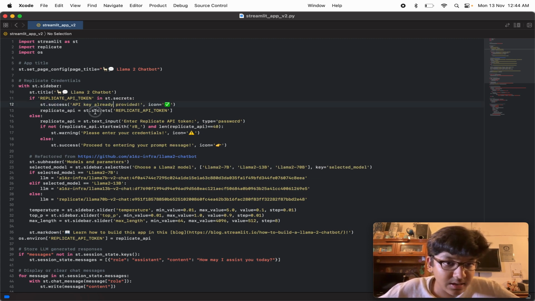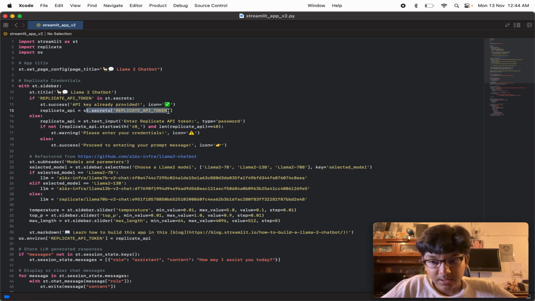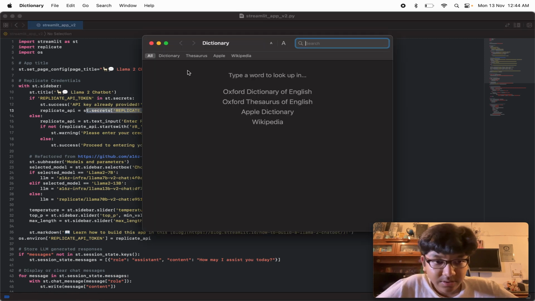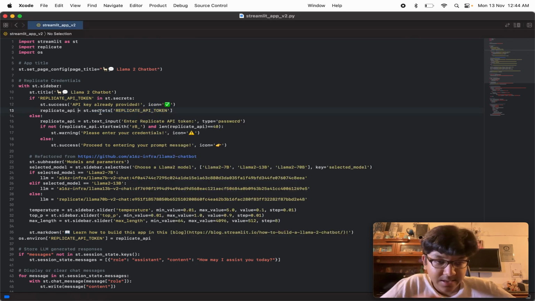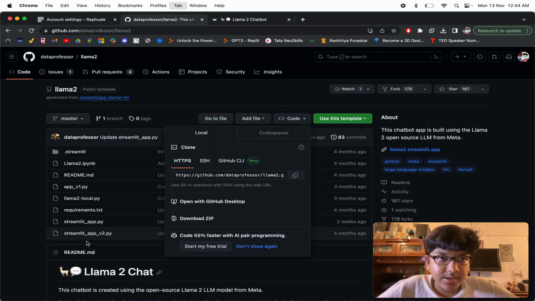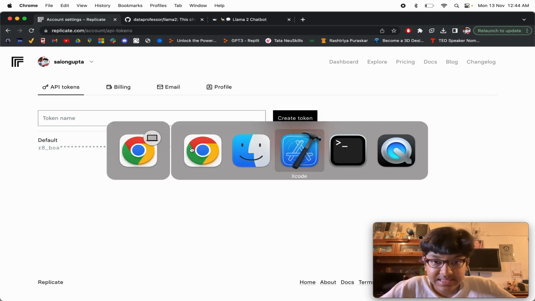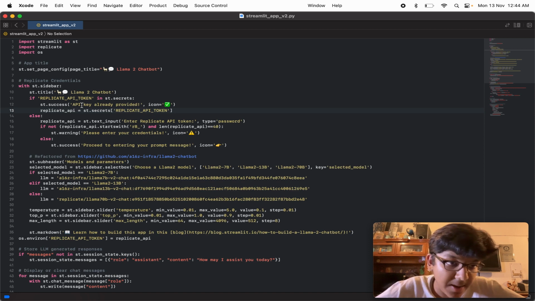Next, we are creating a variable replicate API and saving our token, that is our API key, in it. I'm going to show you this. Oh my god, just a second. All right, this API key that we got from here, it is saving in the variable replicate API.